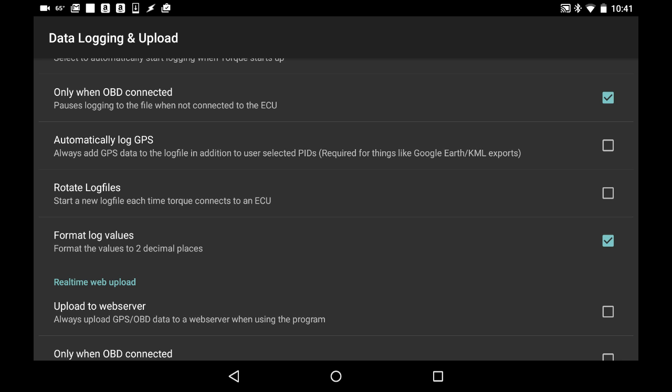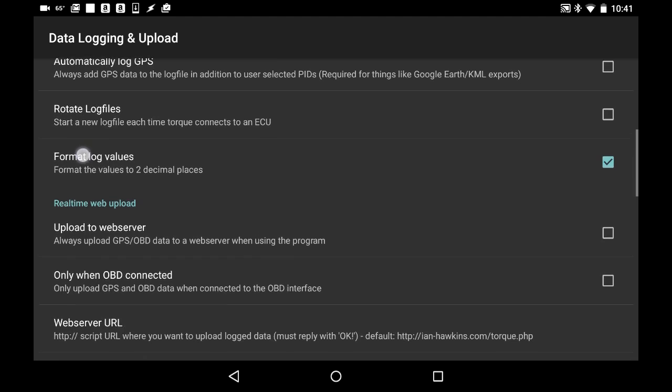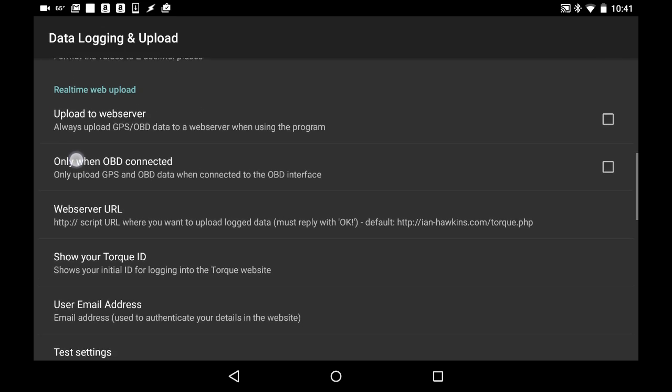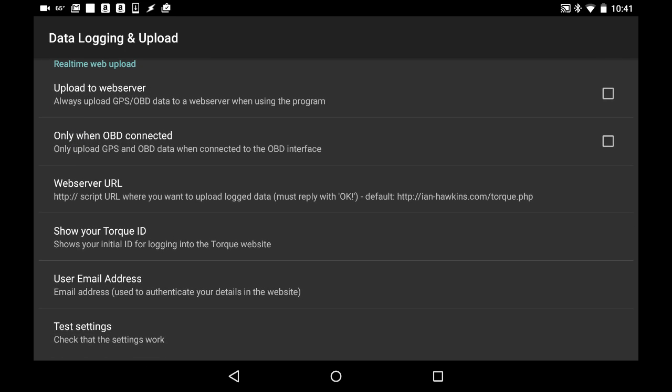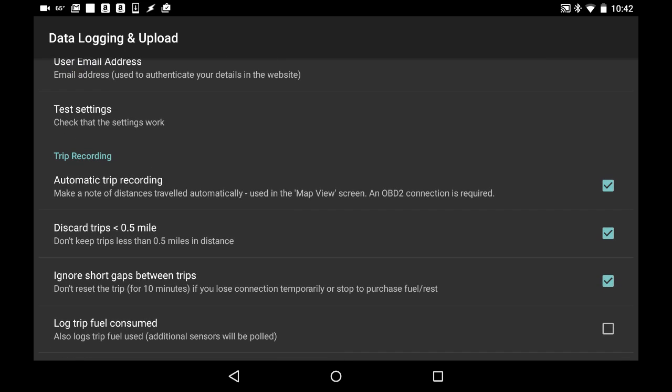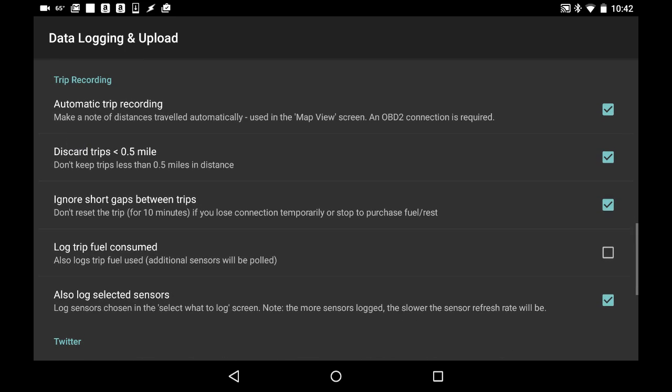I've also told it to format my log values to 2 decimal places. That's plenty for what I need. Real-time web upload, I'm not doing any of this stuff. I'm not saving anything to my web server. I am just not interested in doing that right now. Trip recording, I am automatically recording my trips so that I can look at them later. Short trips are being discarded if they're less than half a mile, and it's going to ignore the fact that I occasionally have to stop and get some gas.